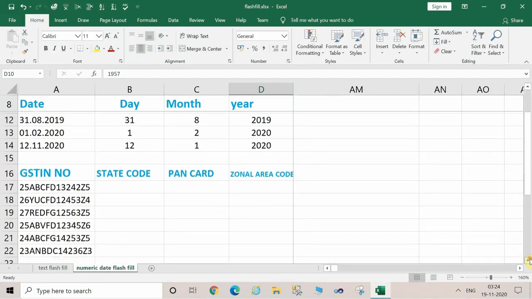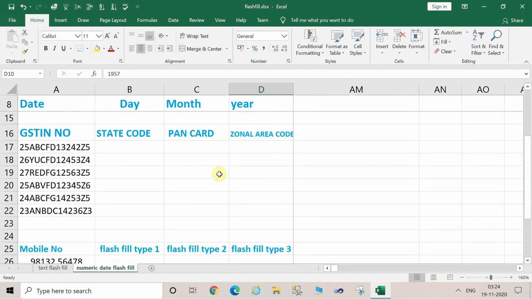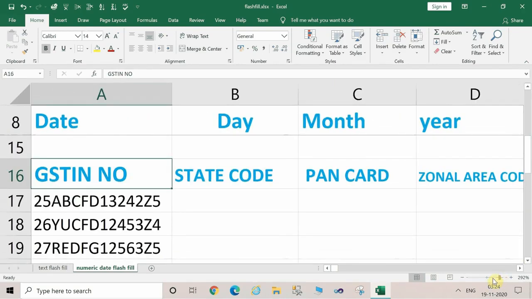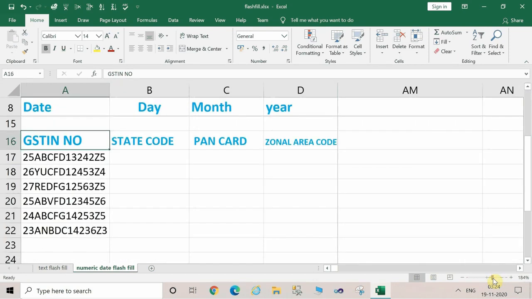Now let's start another example of flash fill. Here, the combined text of the GSTN number, the state code and the PAN card are written. Sometimes you have information where you have to extract the state code and the PAN card, so what to do? Let's just use flash fill.